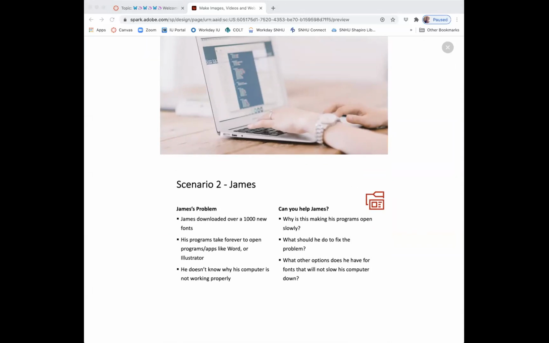Has anybody ever had that happen with fonts? Yep. What should he do to fix the problem, you think? Maybe delete some fonts, right? And there are other options. What other options does he have for fonts that will not slow his computer? Yep, get rid of the ones, move them to a flash drive. Good. Yeah, so James here, he's font crazy, which I could be guilty of too. But it's slowing it down, and we don't want that to happen.